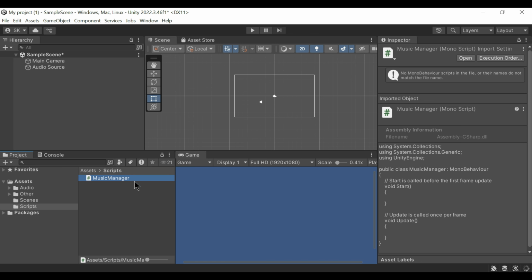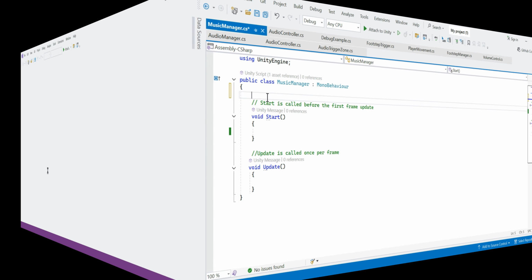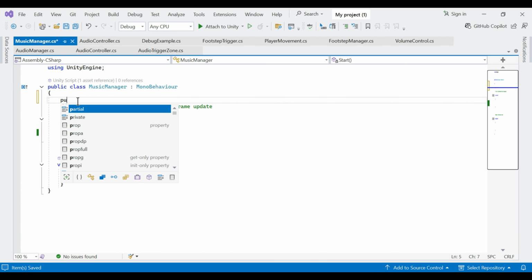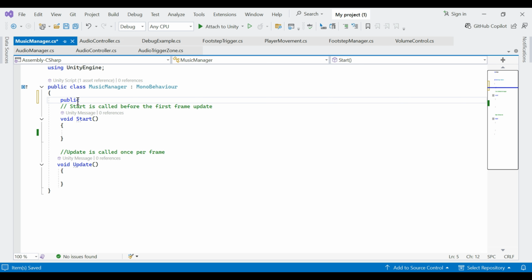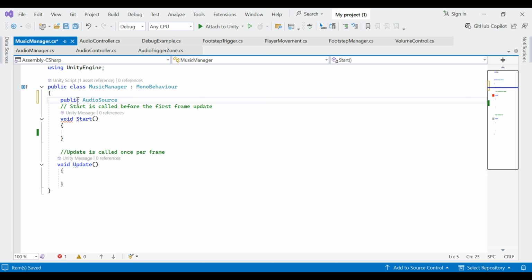Now double-click on it to open it in your preferred code editor. Okay, let's walk through it. We start by declaring a public variable called audioSource. This variable will reference the audio source component attached to the game object. By marking it as public, it becomes visible in the Unity inspector, making it easy for you to assign the audio source directly from the editor.